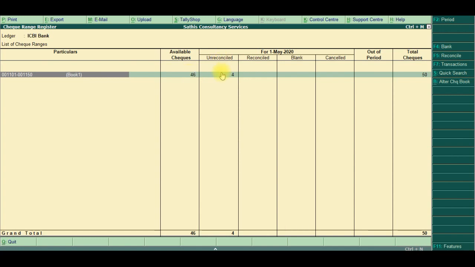4 checks are used, but they are unreconciled. If we reconcile them, this area shifts to reconciled. Blank checks we give and cancelled checks we give, but we have not given any here. Out of period means we give the date.